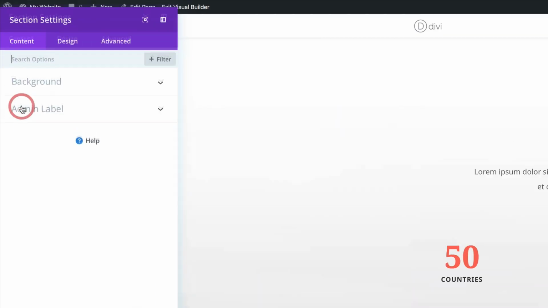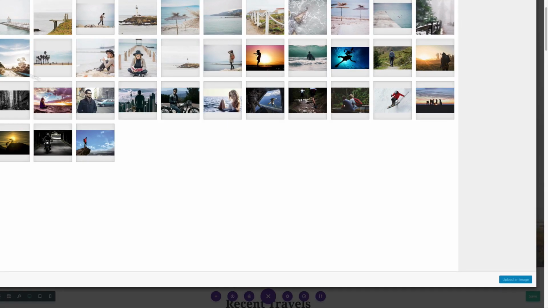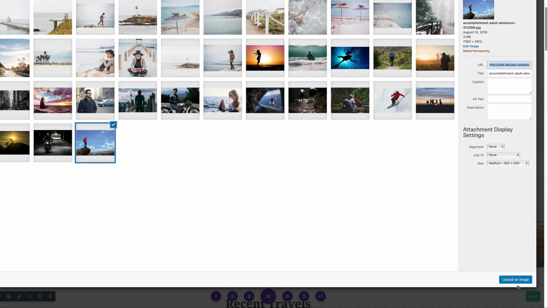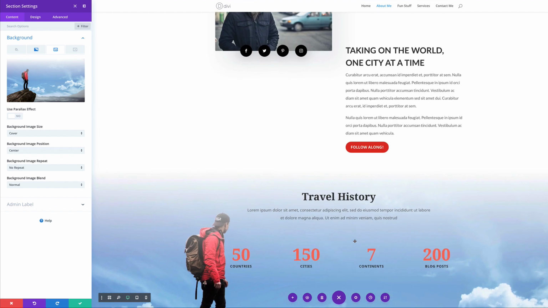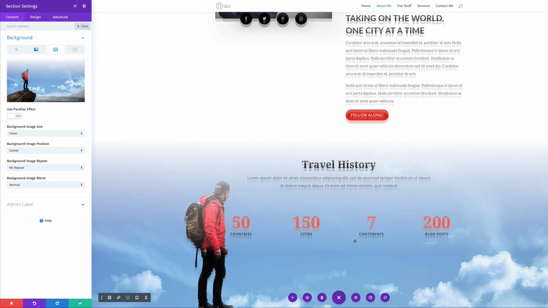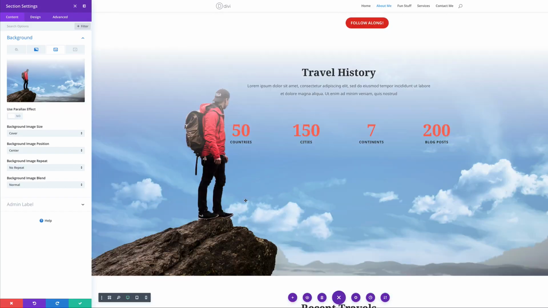So I'm going to click here on the section settings, click on background, and I'm going to add my own image here. So I'm going to click on this image, and let's try this one right here. Upload an image. Wow, and that looks beautiful. You can see that this now has taken on the gradient that was on this page. So this is the power of using these Divi layouts. As soon as you add your layouts, it takes on all the design elements and it makes it look really, really nice. Okay, so I'm really happy with this.